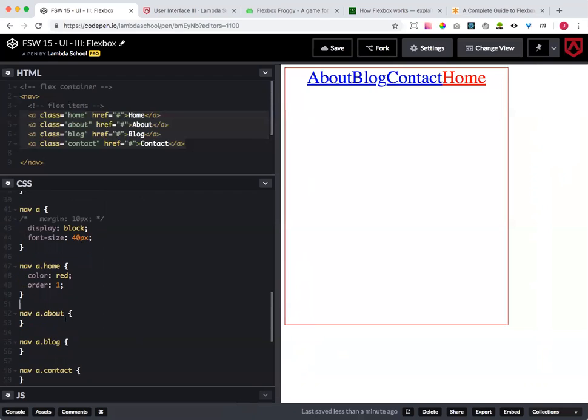Okay, let's keep going. Let's say I wanted about to be after number 1. Well, what do you guys think? What's the number after 1? What should I do for my source order here? What number is going to allow it to be after home? 2, that's right, Thomas. Boom. Isn't that cool? It's the next item in the order.